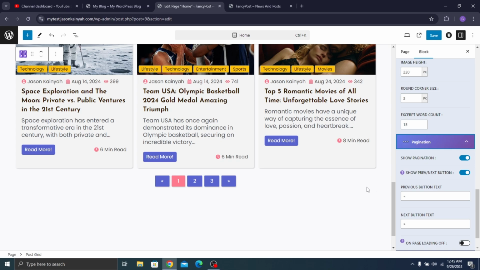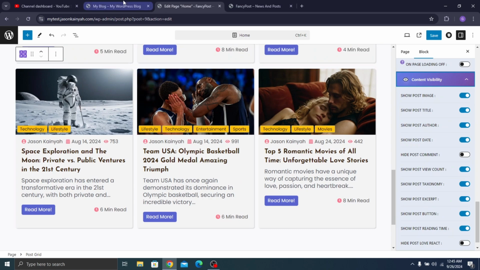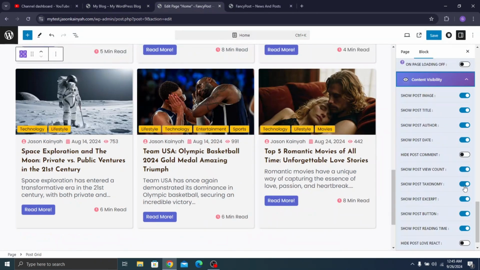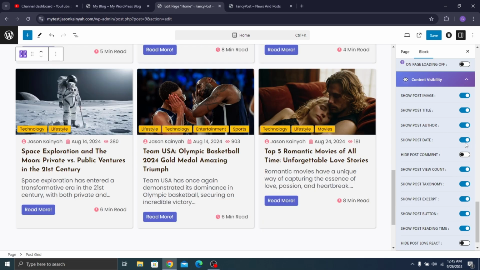Now I can go to pagination, and I want to disable this. I don't want to show the numbers. Then content visibility, you can decide. So now we basically have almost everything that's there. But you can decide to hide the post taxonomy, that's the category. You can decide to hide this excerpt text over there. You can decide to hide the dates. Okay, so you can hide the date. You can decide to hide the title and a lot of things over here.